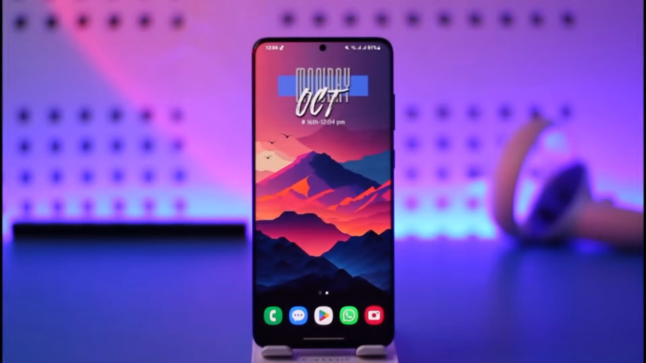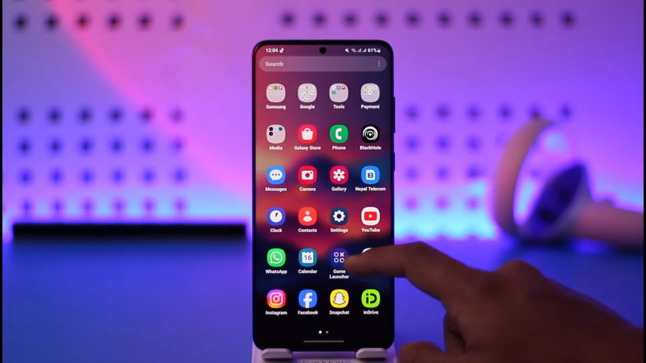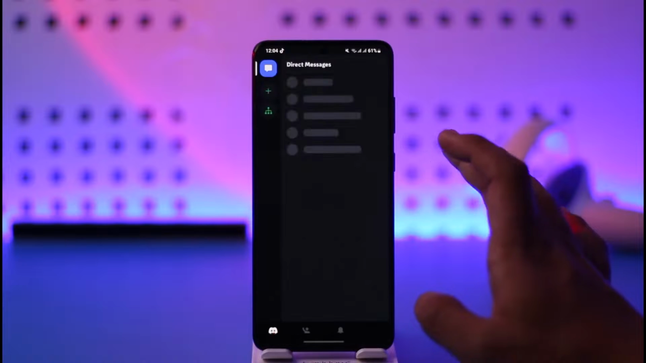In this video, I will guide you on how you can make a group chat on Discord, so make sure to watch the video till the end. In order to make a group chat on Discord, all you have to do is go ahead and first of all, make sure to launch the Discord application.